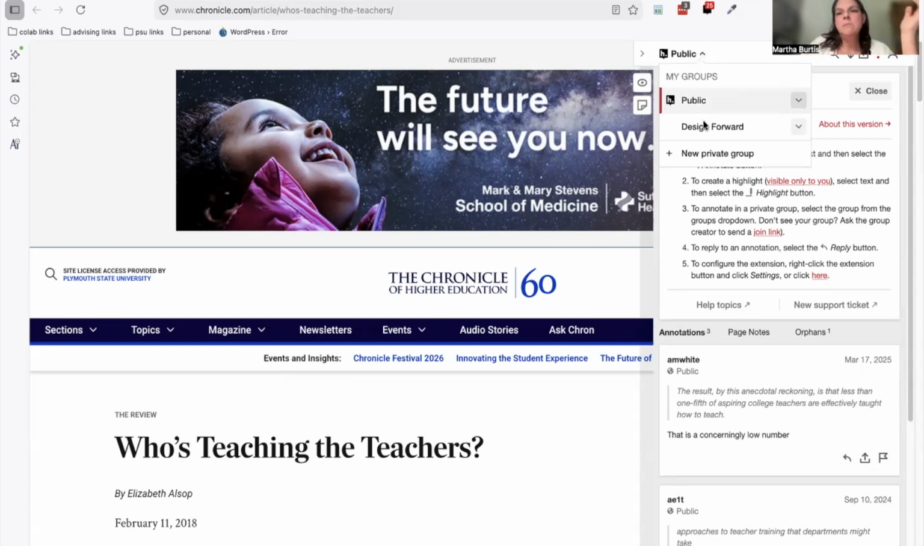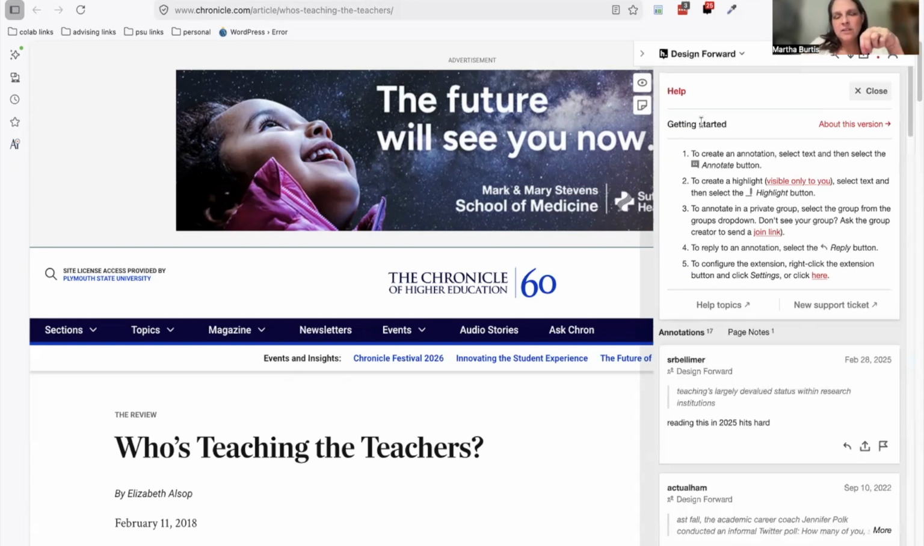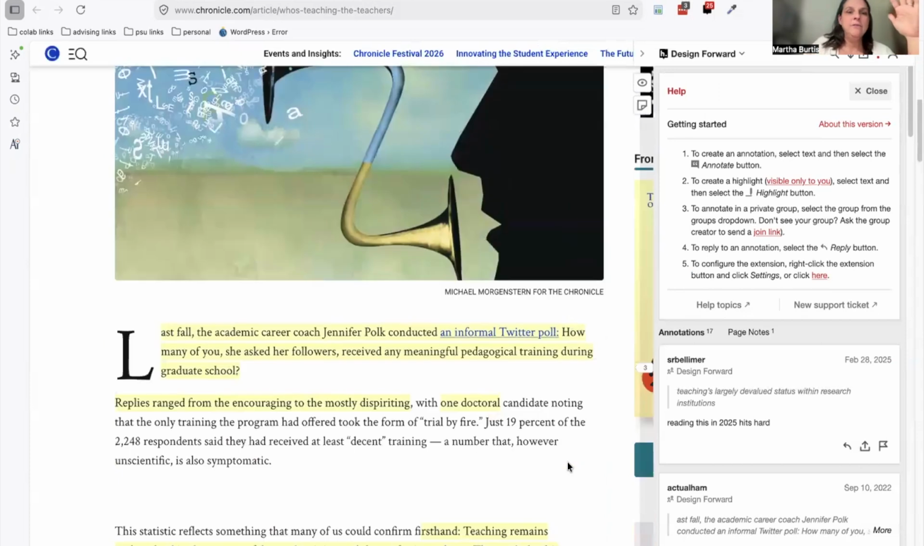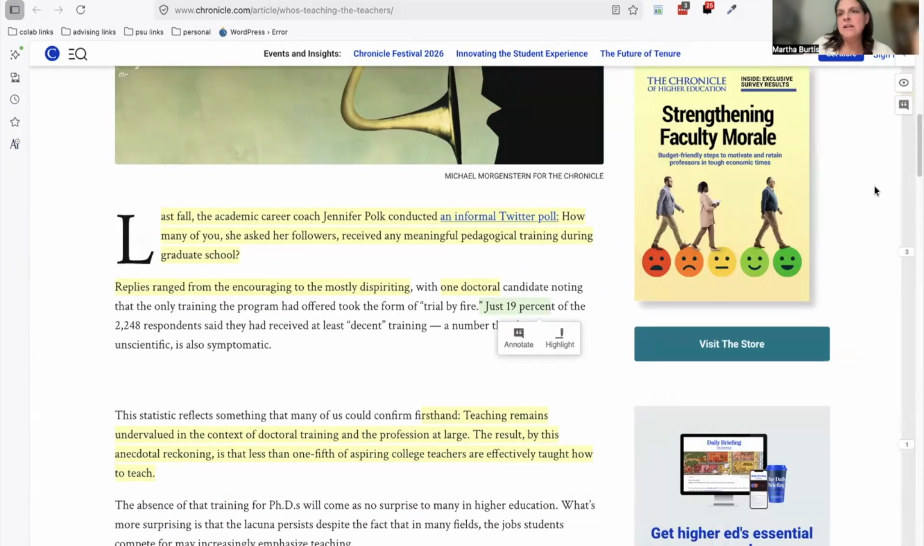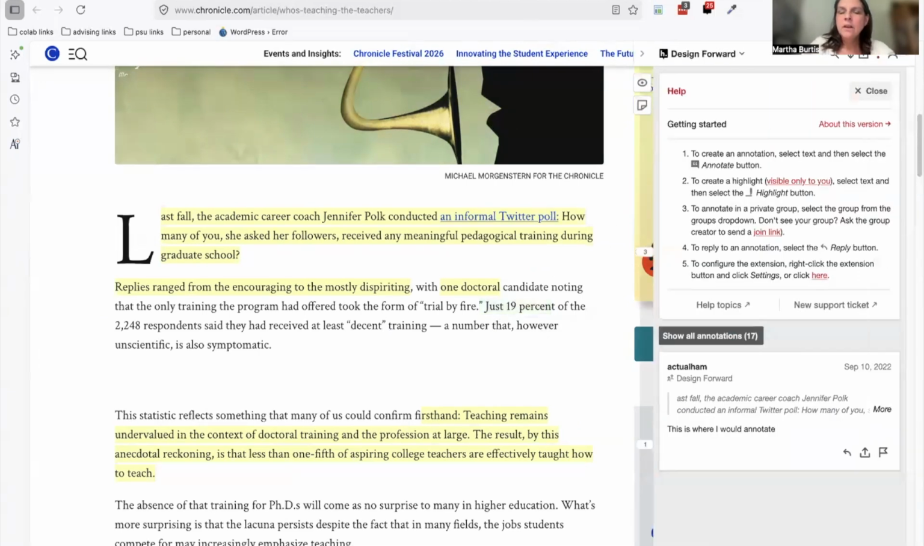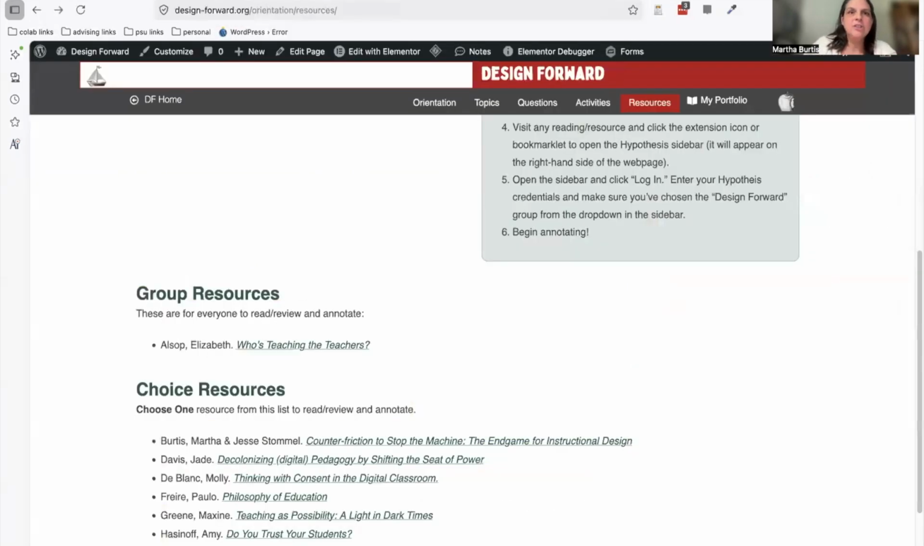And then I'm going to make sure, just like in Chrome, that I'm working in the Design Forward group. And from there, the steps are all the same. I can highlight, I can reply, I can annotate, I can delete. Looks just like working with the official extension in Chrome. All right, so that's how you do this if you want to use the unofficial extension.